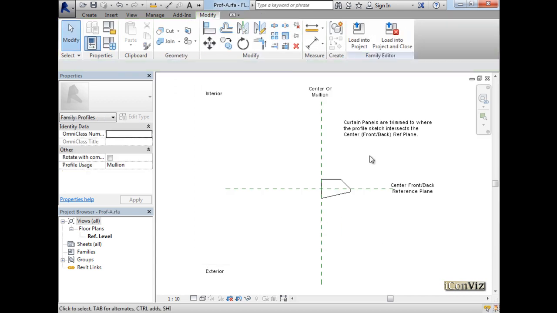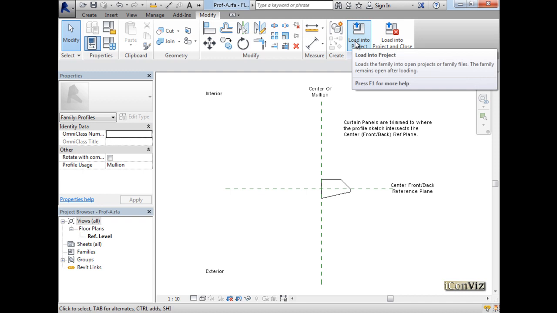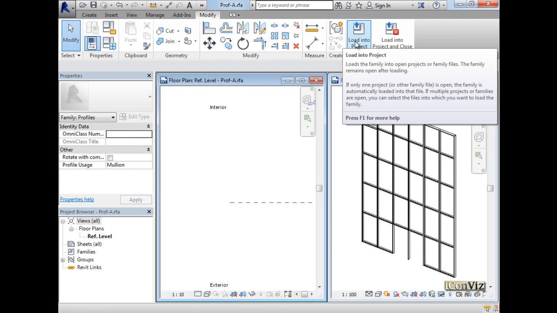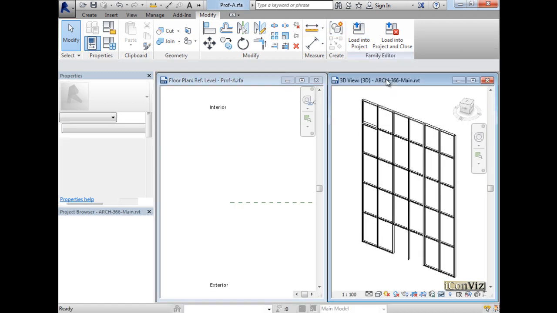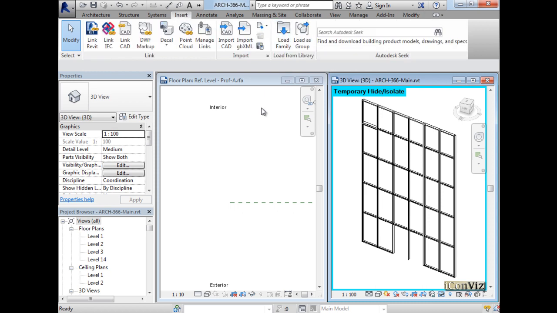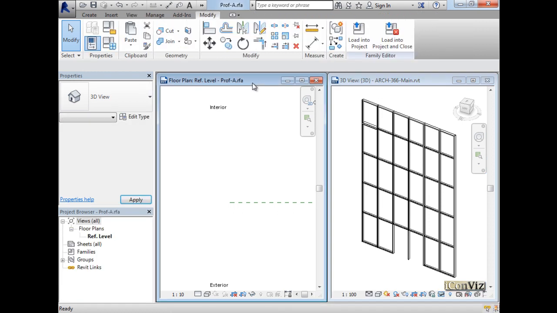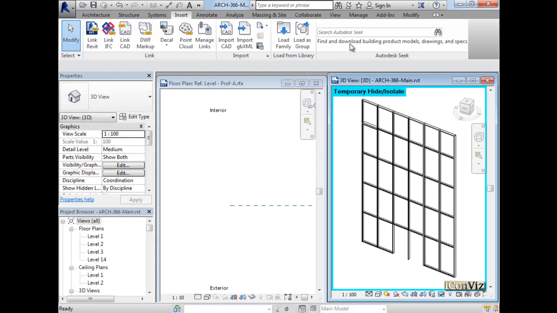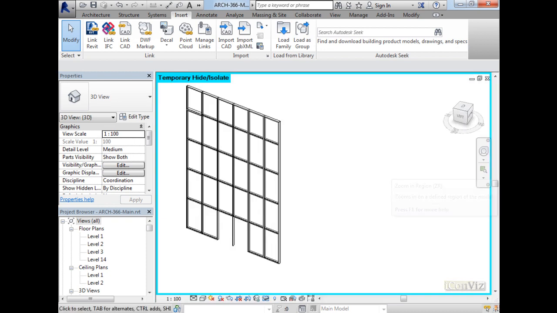Then the user will load this profile family into the project. This is like just when you are inside the project, you know, when you go insert and load family, it's the same thing. It just allows you to load the profile into the project. Nothing happens. Now the profile family has been loaded into the project.